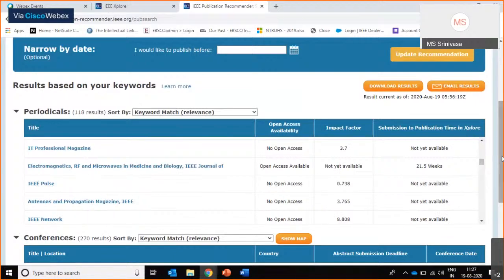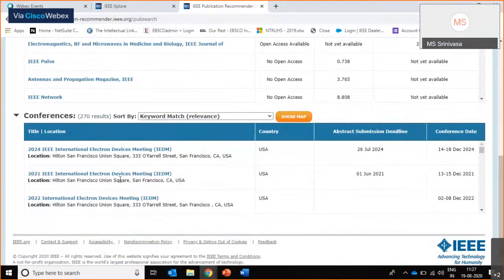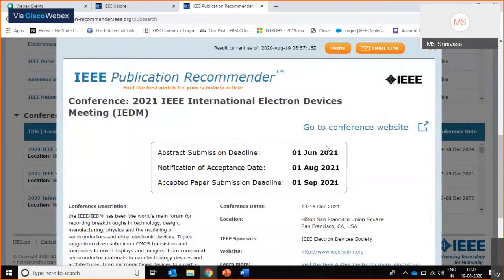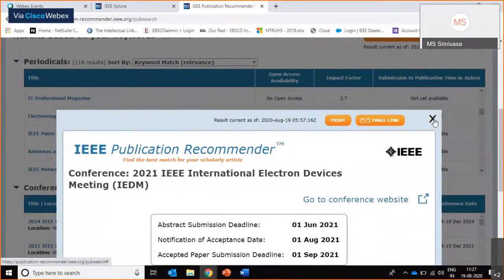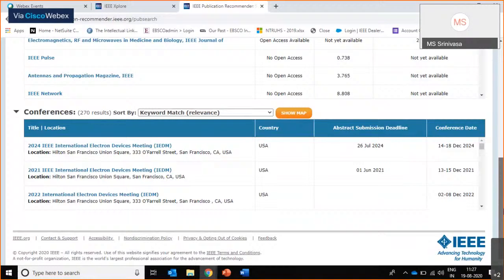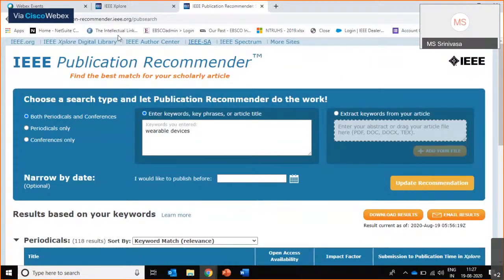Not just the journals and magazines, you also have the conference information. So if you would like to take part in the conference of next year, 2021, which is going to happen in San Francisco, you have all the details right here in the publication recommender, when you have to send the abstract, and all of that is available to you. And that's the specialty of your publication recommender. All right, and with this is the last topic from my side.